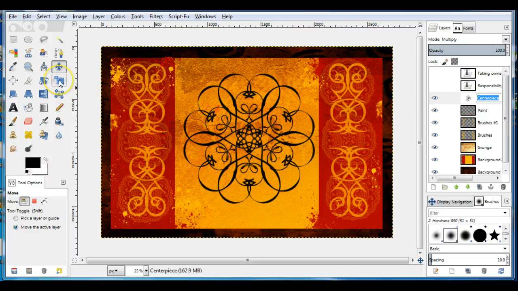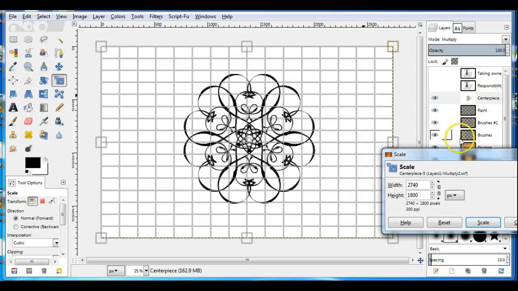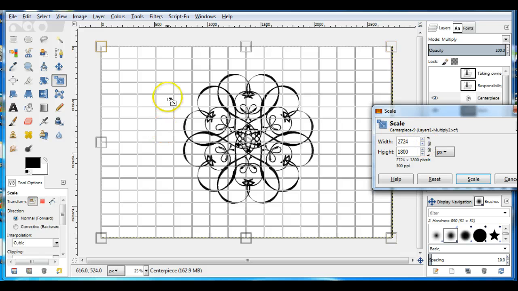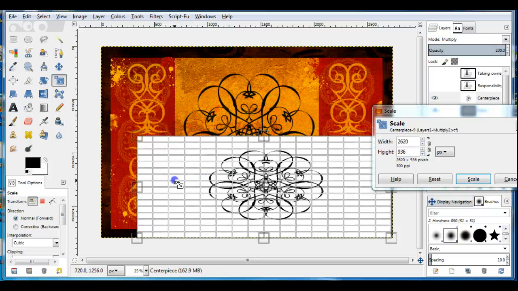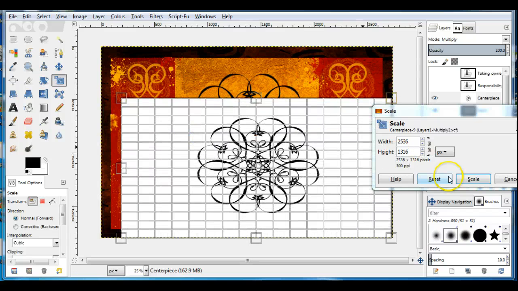So I'm going to come over here to the left, and it says scale tool. I'm going to click on the scale tool, and then I'm going to click on my layer. Now make sure you're on the right layer, which is your centerpiece. So I'm going to change this. I could do it several ways. I could change it here by just holding that down, or I could come here and click on it and change it. But notice it doesn't keep proportions. I want it to be proportional. I want it to keep its proportional.